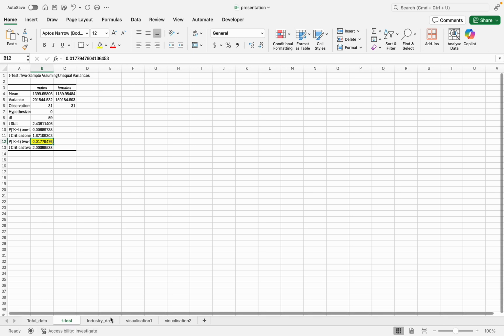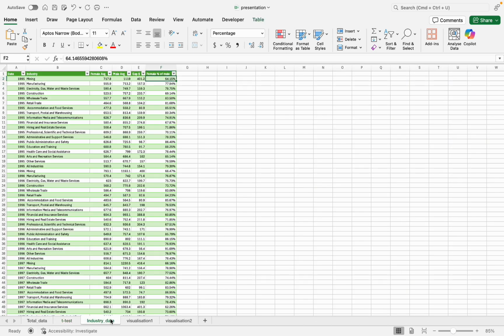So, does every industry show the same level of difference, or are the gaps more pronounced in some industries than in others? To investigate this, I used the industry level earnings data from ABS. This dataset includes male and female average earnings for many industries such as mining, construction, education, and healthcare, and a lot more. I used the pivot table to compare male and female earnings side by side across industries.